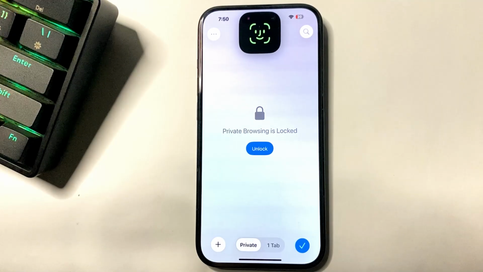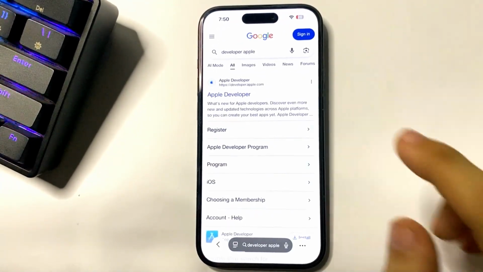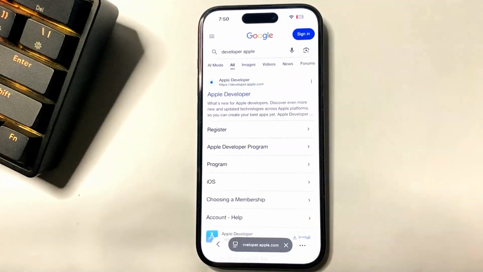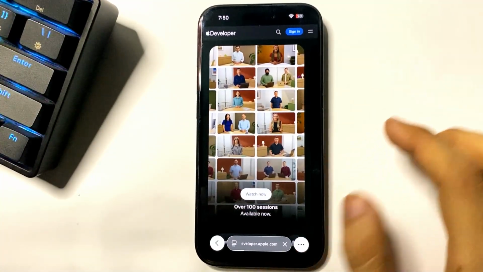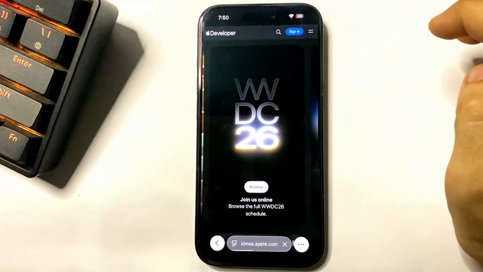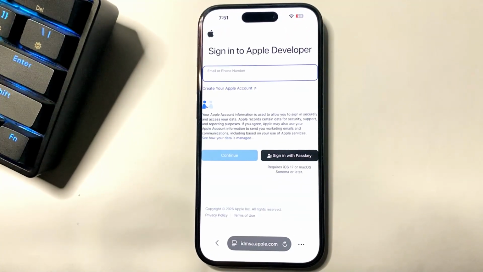Next, open Safari and search for Apple Developer. Open the first website. Tap Sign In and log in using the same Apple account that's signed in on your iPhone.